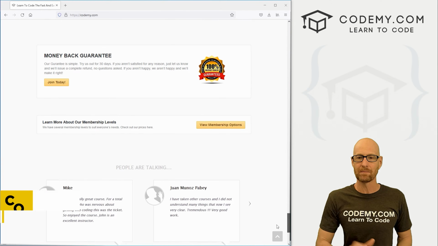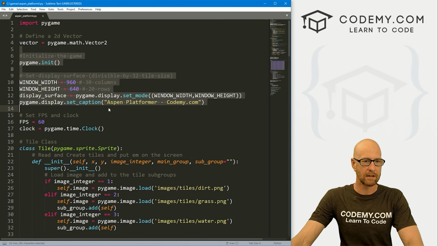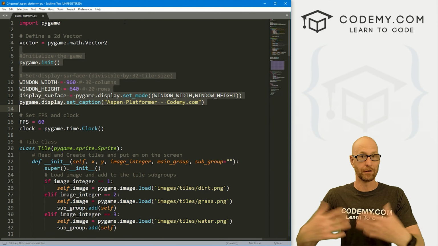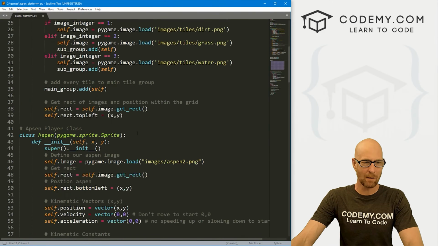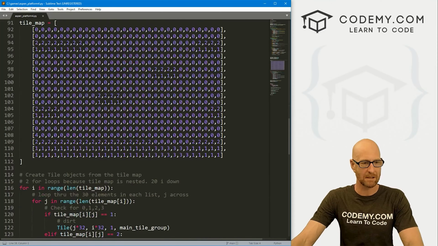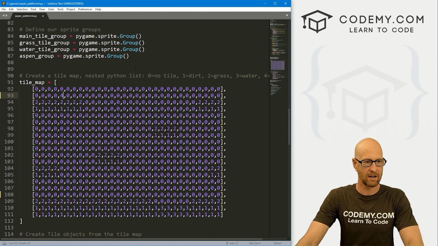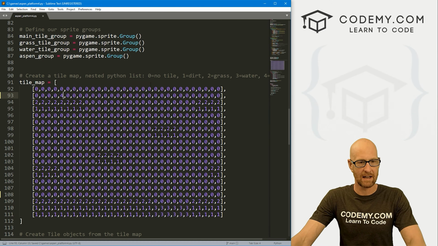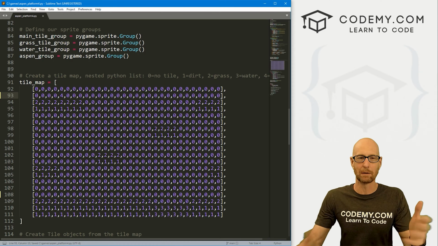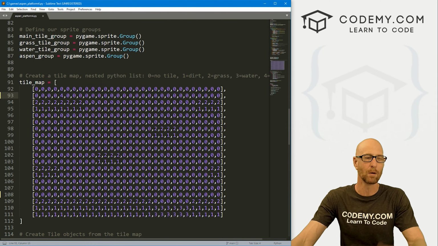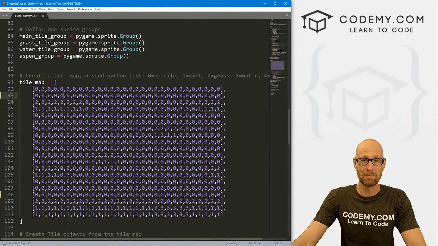Okay, so I've got the file we've been working on in the last video. I've just renamed it Aspen_platform4. It was 3 in the last video. And the first thing I want to do is come down here and move Aspen. So right now we've got her down here at the bottom in our tile map. So I'm going to take this 4 and change it into a 0. And let's put her up at the top here, somewhere around here. Go ahead and save this and run it just to see if that worked. We're going to be dealing with gravity and we want her to fall. So we're just going to start with her at the top since we haven't built in the ability to jump yet.